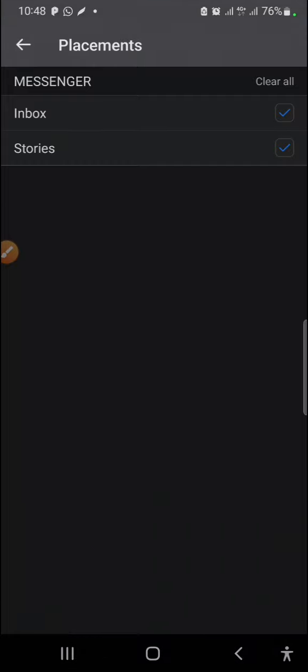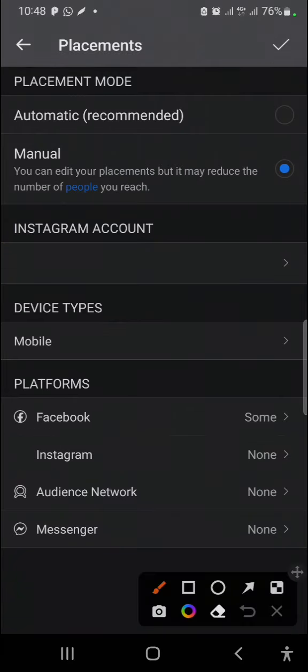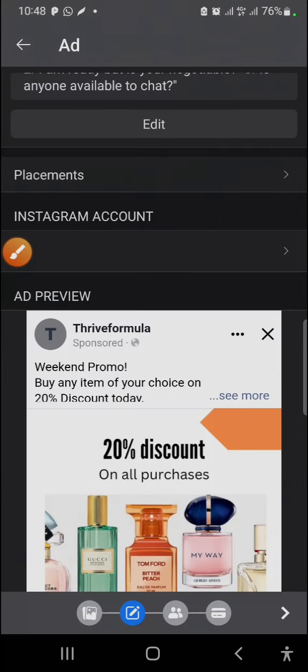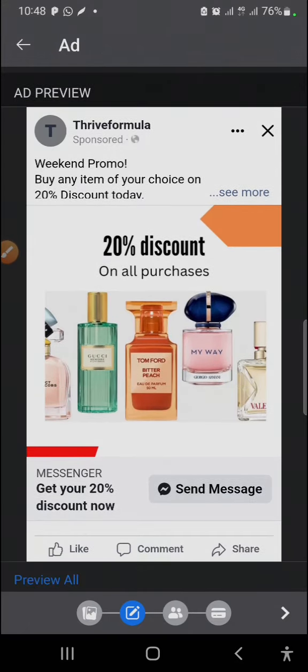Okay, in Messenger, no, we don't want Facebook to show our advertisement in Messenger, so go back. So now we're done for this part. Once you're done, click on this check mark here to proceed. So this is how our advertisement will look when other people see it.